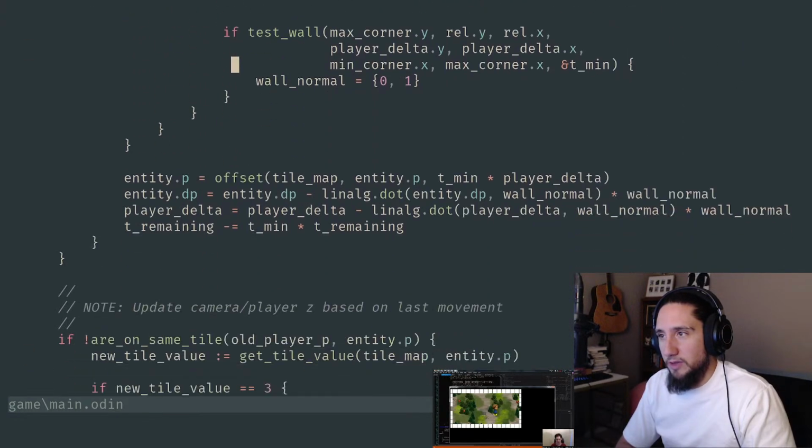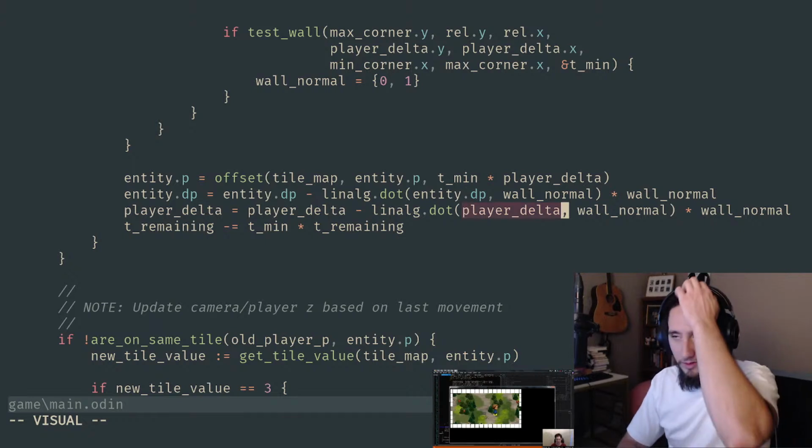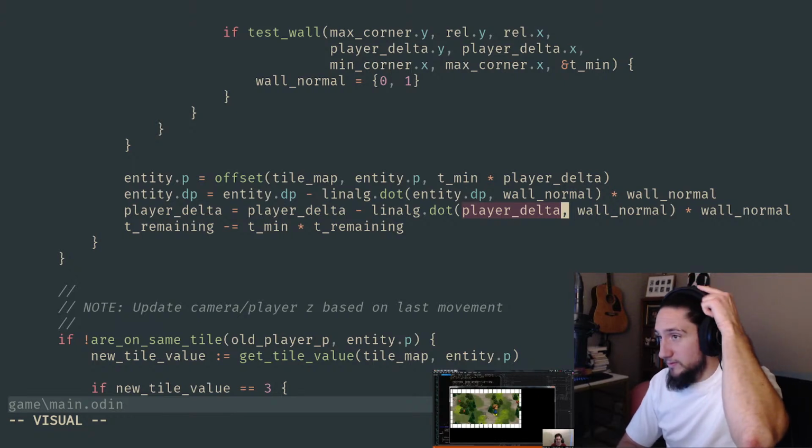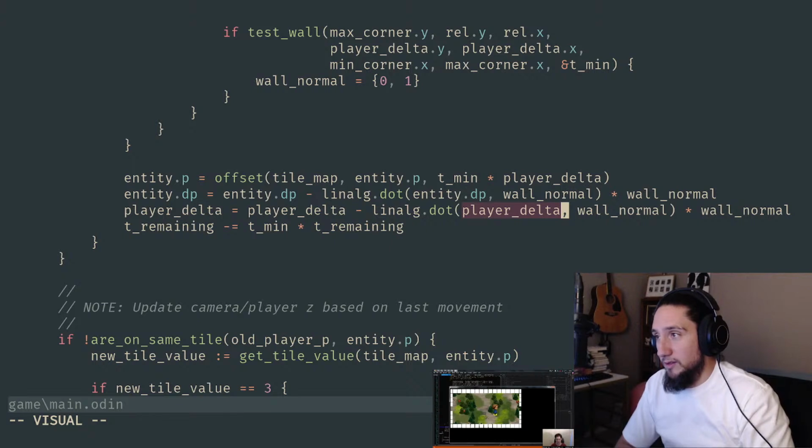What was that? I mean, basically the same kind of problem. He didn't update that old player P. It was the same thing, and I didn't change the update of this. I did not update this equation to change it so that it was operating off of the player delta vector instead of the velocity.